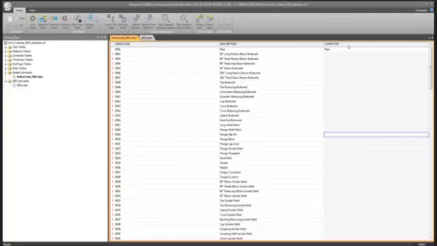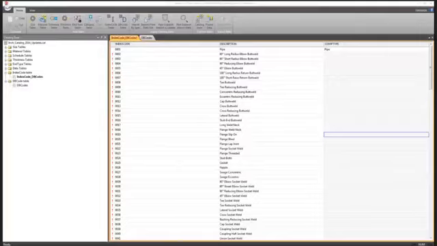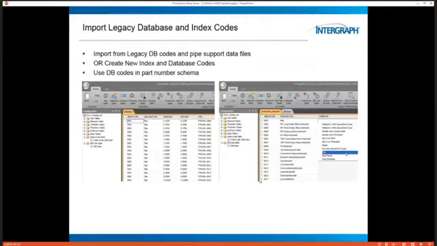So what I'm going to do now is go ahead and continue with our presentation, make sure I don't miss anything here. So again, if you are going to be using database codes, all you have to do is just import them into the catalog. And once you have done that, then you'll be able to use them inside the actual project.